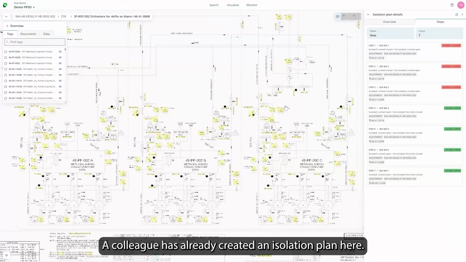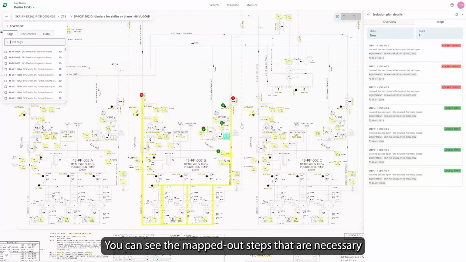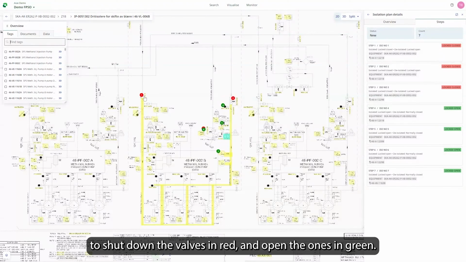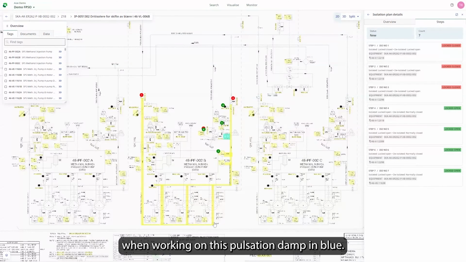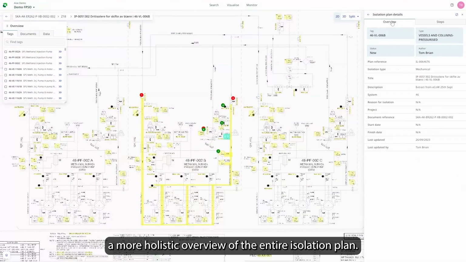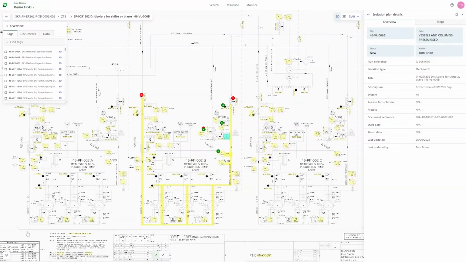A colleague has already created an isolation plan here. You can see the mapped out steps that are necessary to shut down the valves in red and open the ones in green. The highlighted lines show that they are depressurized. They should have your attention because you can perform additional work on these lines when working on this pulsation damp in blue. You can look closer at every step here or see a more holistic overview of the entire isolation plan.